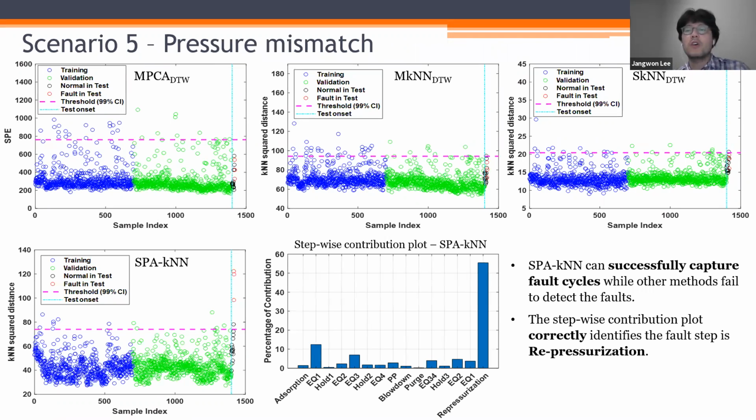This is the result of scenario 5. All the fault detection methods except for SPA-KNN fail to capture the fault cycle. Again, only SPA-KNN successfully detects all the fault cycles and correctly identifies the fault step as repressurization.